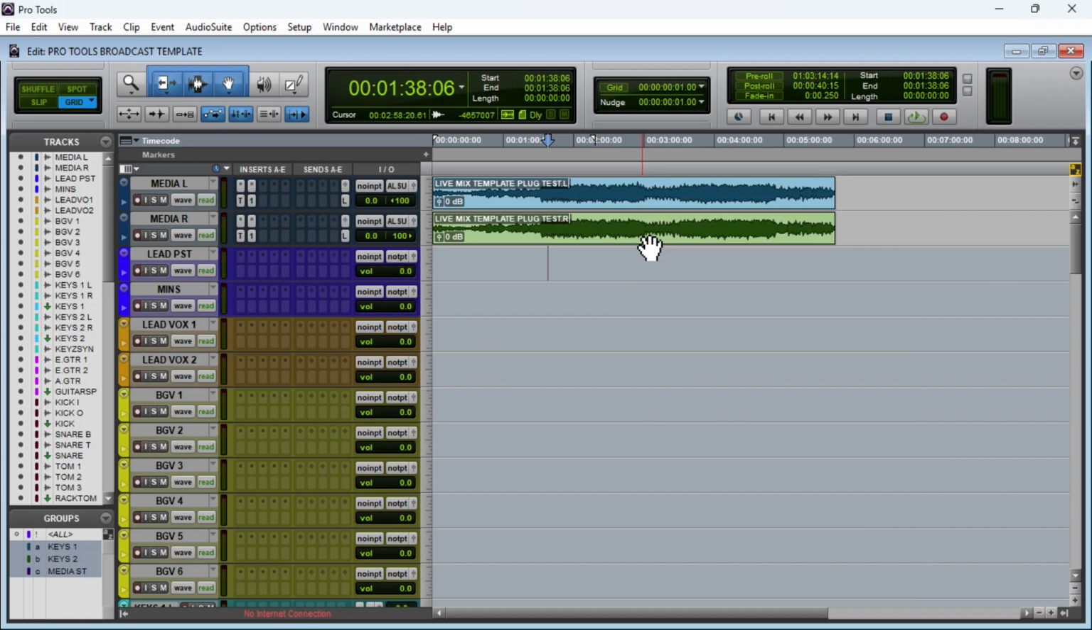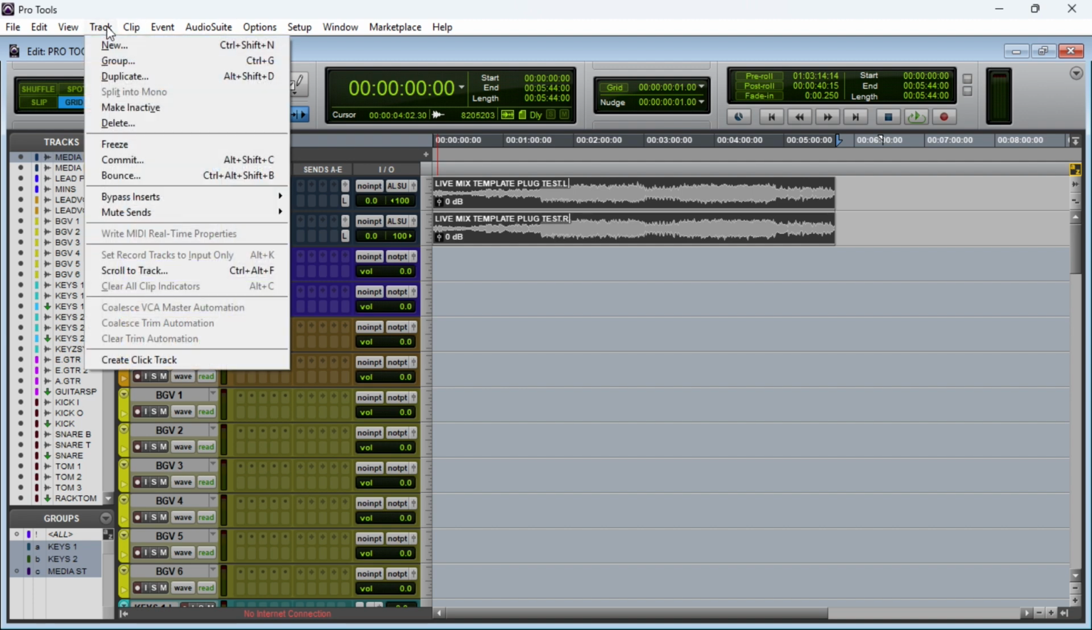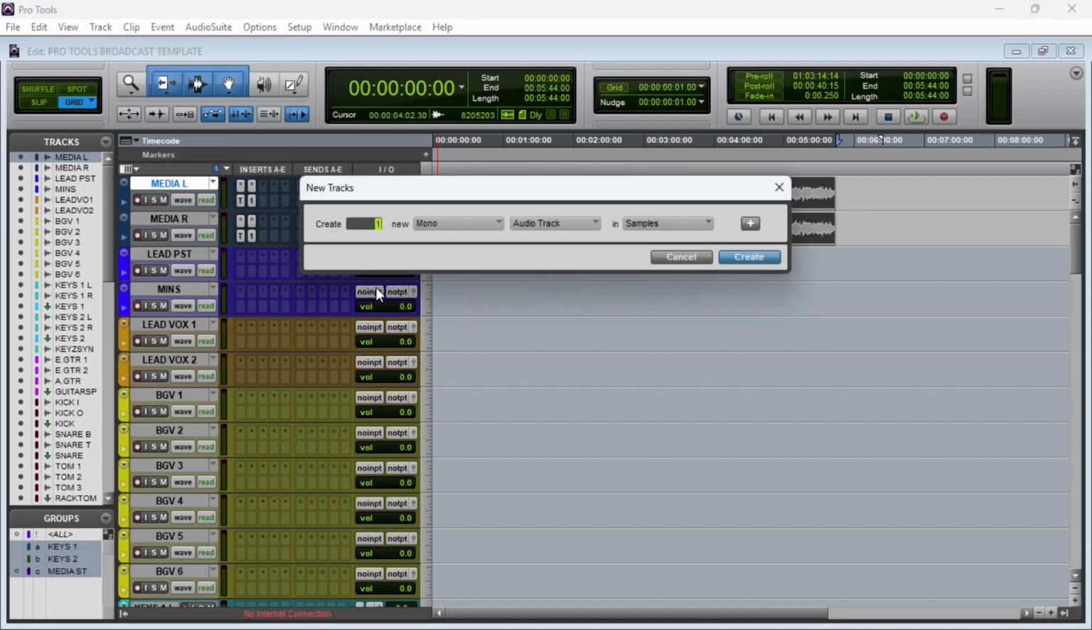Okay, next thing, I've created some of these audio inputs. When you want to create tracks, you just go here, New, Control Shift N. You create a new one. It asks you if it's mono, stereo, or 5.1. Is it an audio track? Is it an auxiliary input? Is it a master fader? Or VCA master, MIDI track, MIDI instrument, or video track? So whatever you want to create, you can just create.